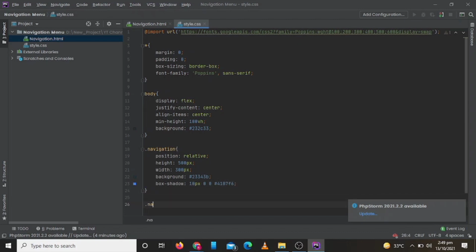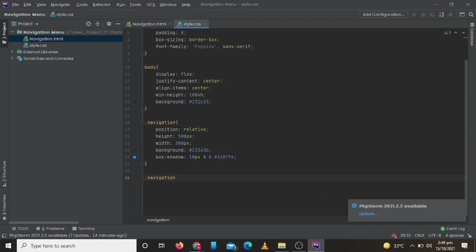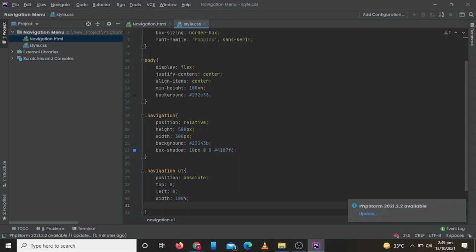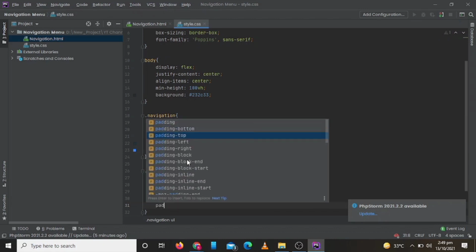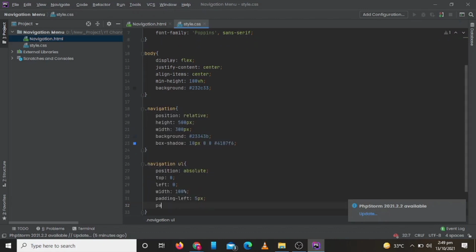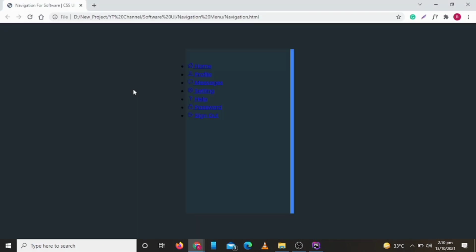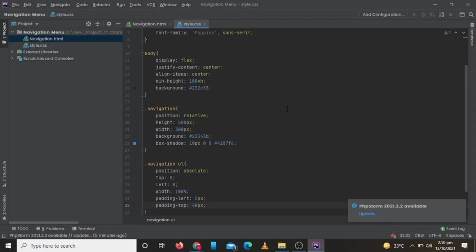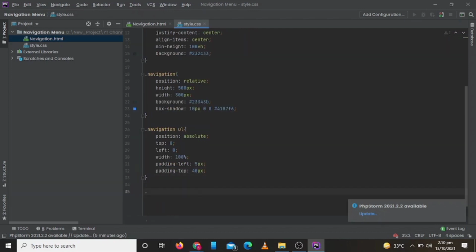Now let's write CSS for our UL tag. Now let's check how it is looking. So our background color is looking good. Now let's set our list style to none and just make some other changes as well.